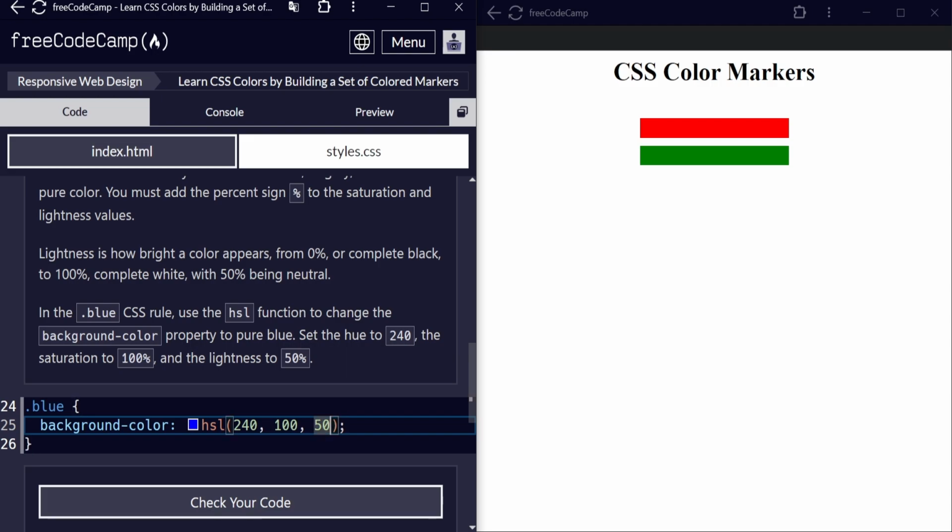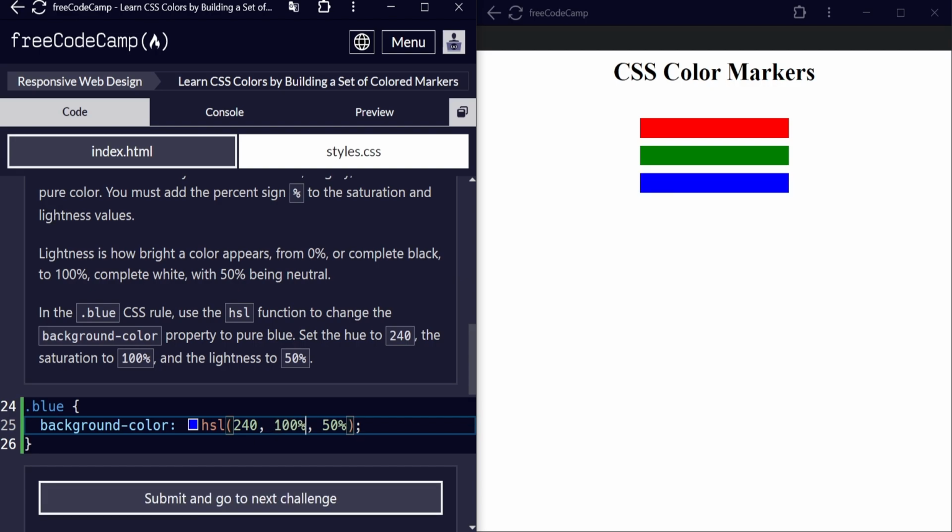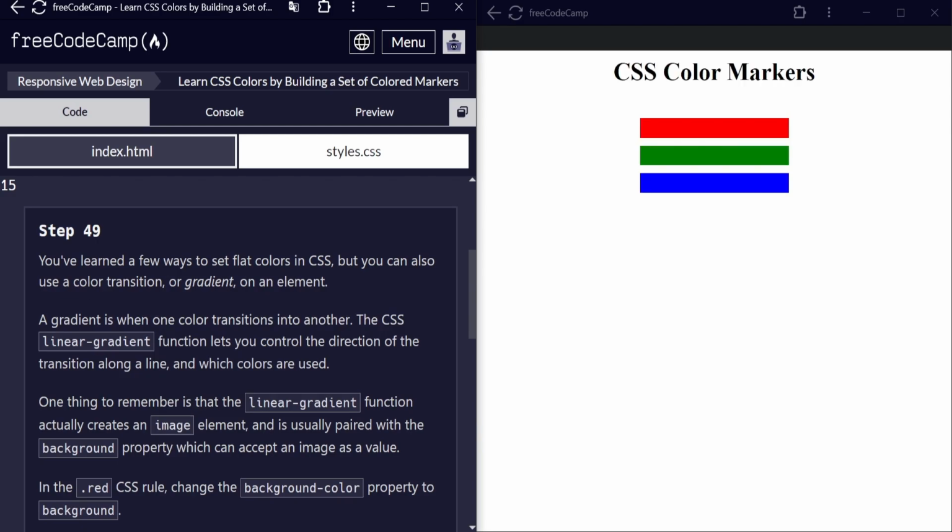I think you should add the percentage too. So let's add it. Let's check, control enter. Yeah, now it's right. It's the value using hue, saturation and level of brightness. So you have learned a few ways to apply flat color to a CSS element.